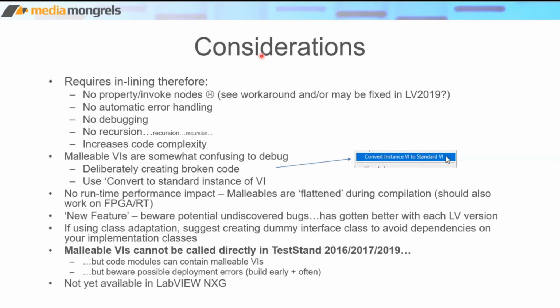There was a talk at NI Week from someone from NI about malleable VIs, where they pointed out that every time you use a malleable VI, because it's inlined, it increases the code complexity of the VI that's calling it. So it's just something to be aware of: if you notice that your compiles start taking a really long time, and that's because you've thrown hundreds of complex malleable VIs on there, then it's probably because of the inlining of your malleable VIs.